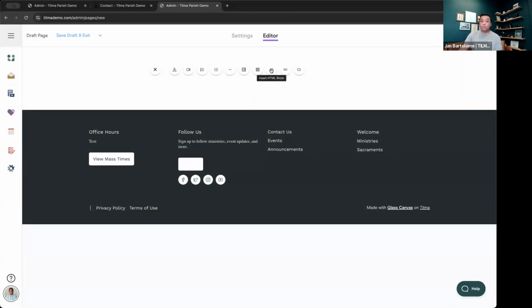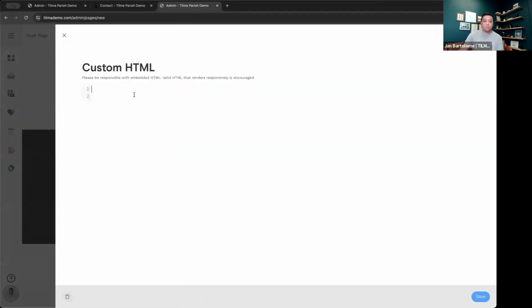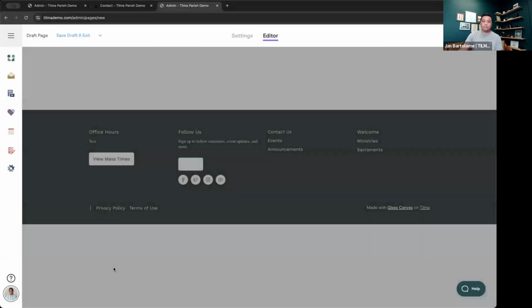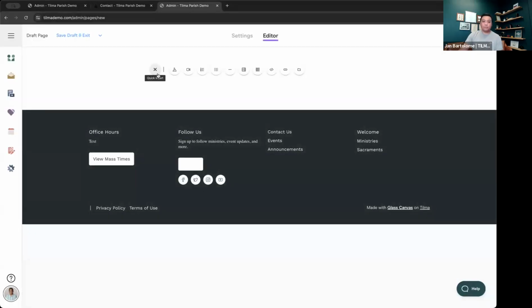I won't go too much into it, but you can also insert an HTML block into your page. So say you have a post on Instagram or Facebook that you want to show on a page. You can click this insert HTML block section and copy and paste that embed code into here, and then press save, and it'll save onto your page. And then you can also delete on the bottom left to get rid of the embed code that you created.